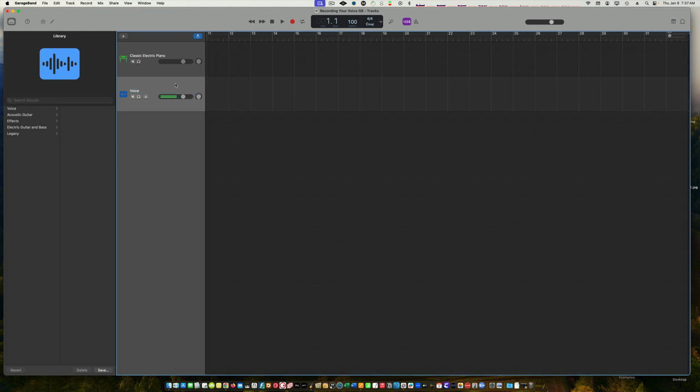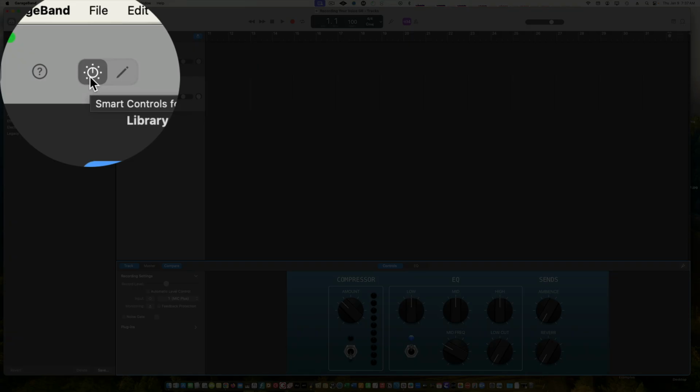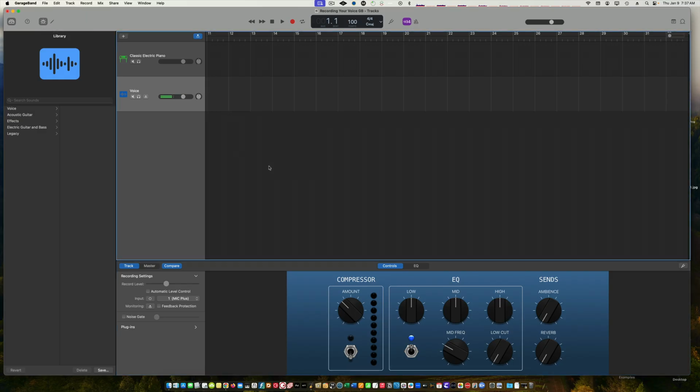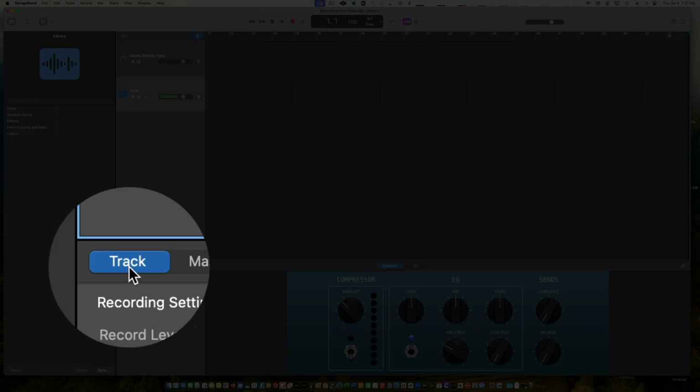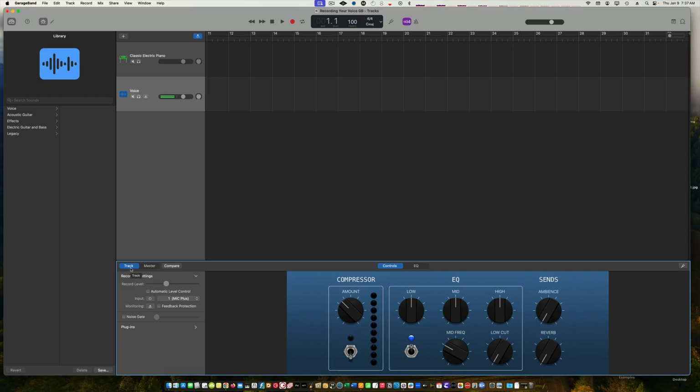And to get that edit window back, you're going to double click the track, or you can just go right up here to the smart controls and click on that. So we're going to do a couple settings down here, which I talked about in the lecture. We'll make sure this is on track. This does not have to be open, doesn't matter. Just so long as this is showing track.